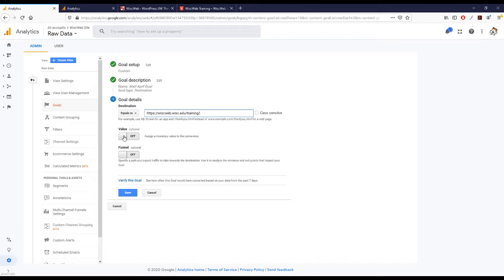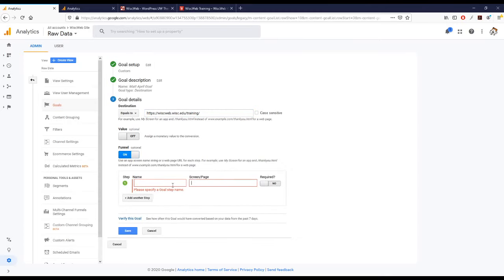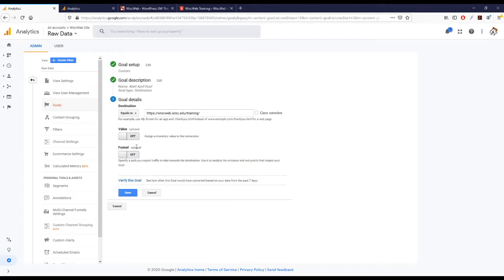I could assign a monetary value to it. No, I don't need to do that. I could specify a path that I expect traffic to take. I need to tinker with this a little bit more to learn, but basically it could be how often do they go from home to my page, or how often do they go from Open Labs to my page, that type of thing. I'm not worried about that, really.